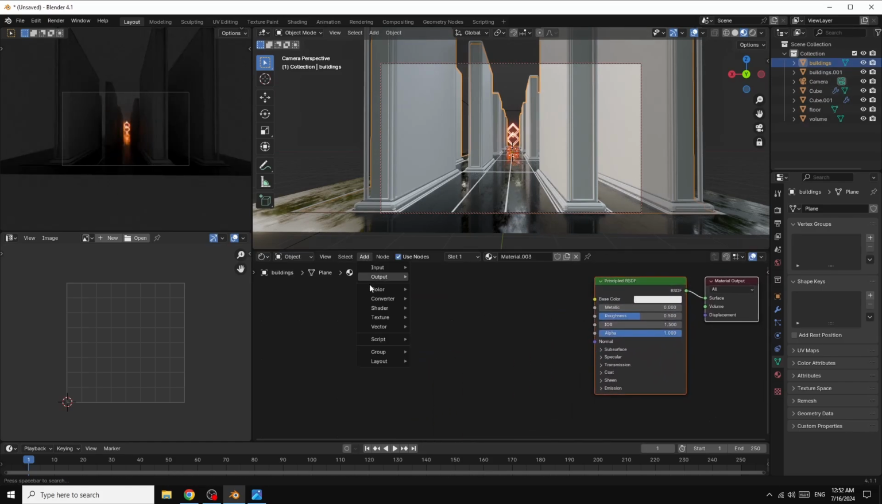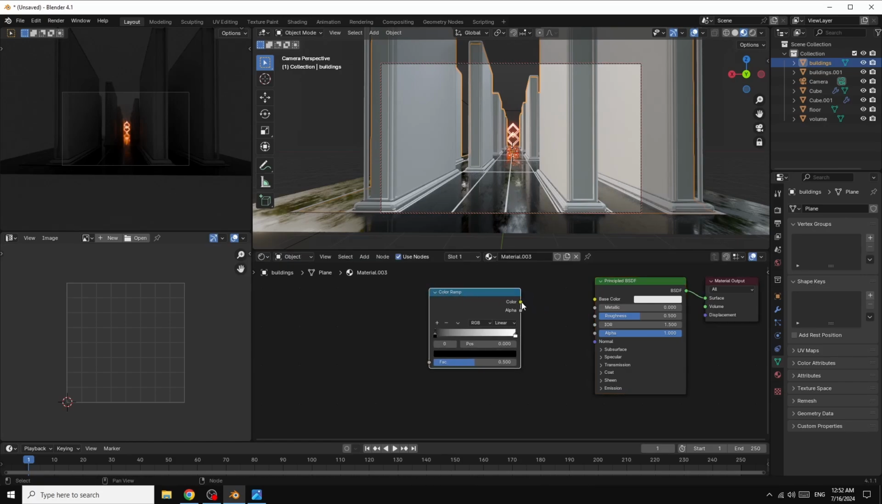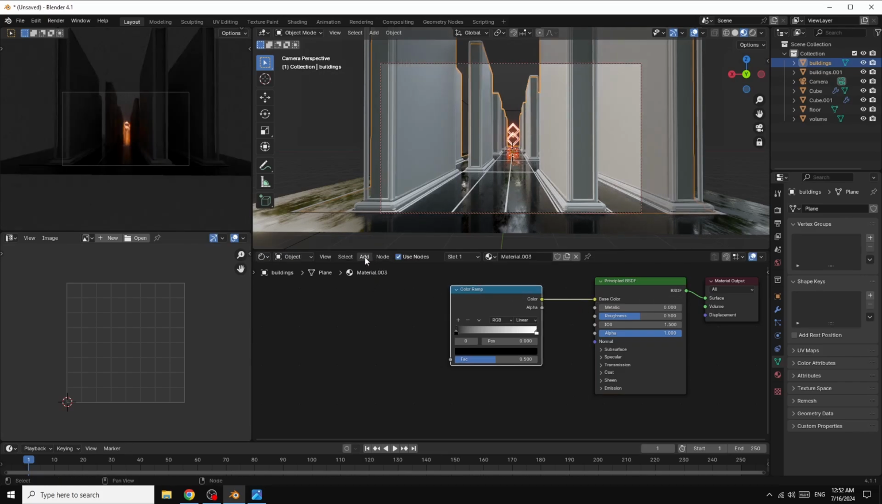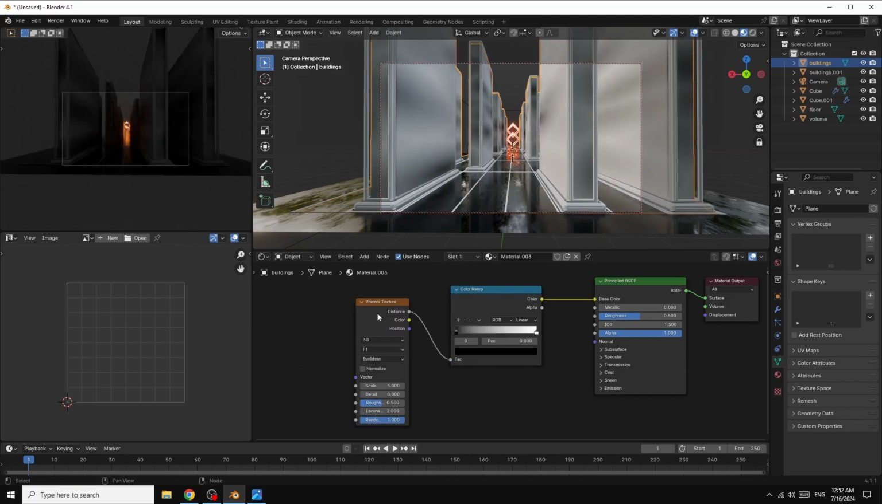Now I select the building, hit new, make it here. I go here in add, in converter, we select color ramp. I connect color to base color. I go here in add, in texture. Now we select Voronoi texture. Connect distance to factor like this. Select this one, Control T, to activate mapping and texture coordinate.